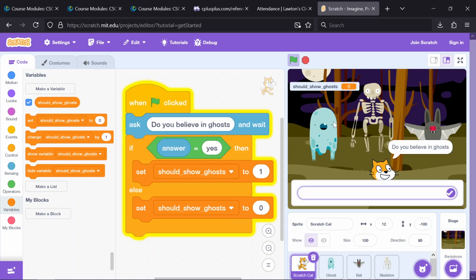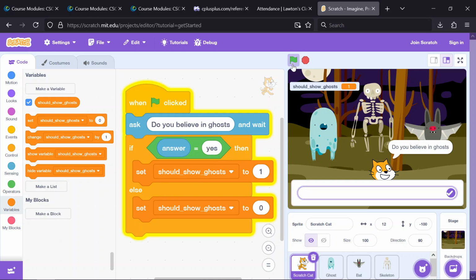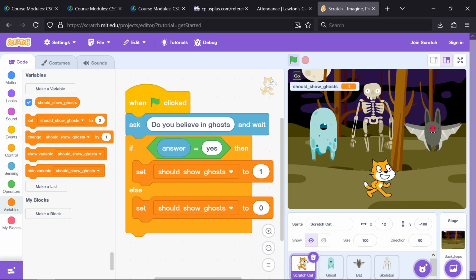So does that make sense how this answer that we're getting from the user is going to set the should show ghosts variable to either 1 or 0, depending on what they say? We good so far?